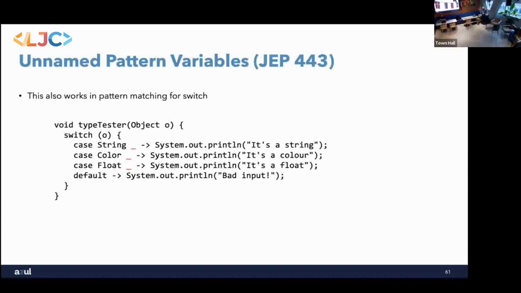You can also use unnamed pattern variables in a switch. So if you're using a switch expression or a switch statement where you've got types, then if you're not using the pattern variable on the right-hand side of the arrow operator, you can just use an underscore to replace the variable that you would have had there initially.